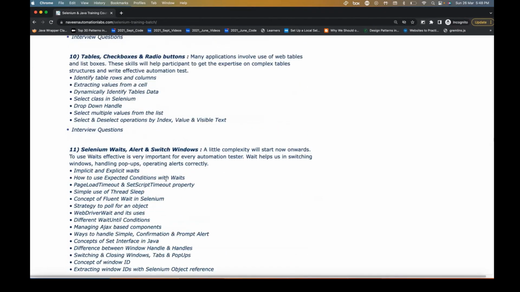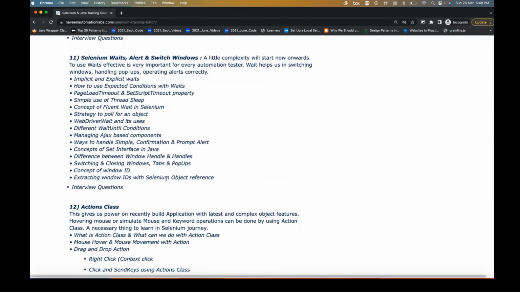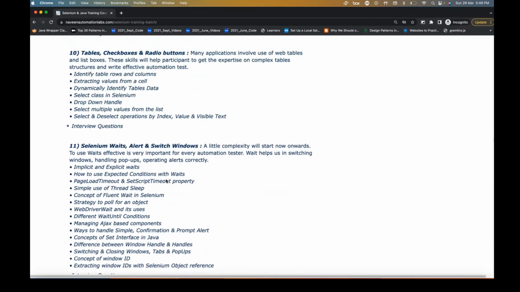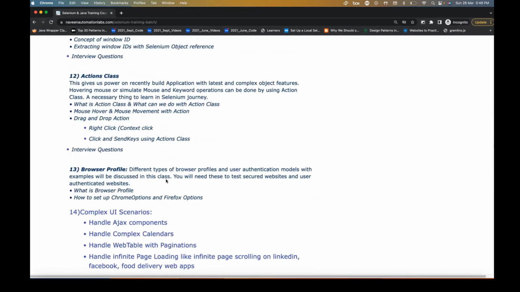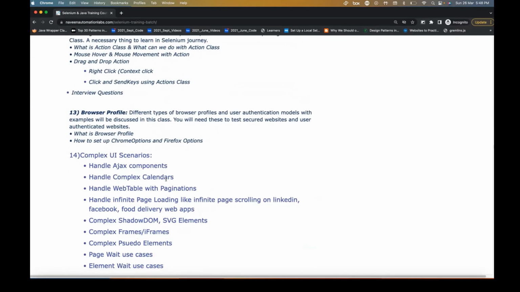And then there are some really complex scenarios in part two that we are going to talk about, like switching, alerts, pop-ups, tables, checkboxes, radio buttons. There are a lot of different types of user actions out there. We are going to talk about those things as well.